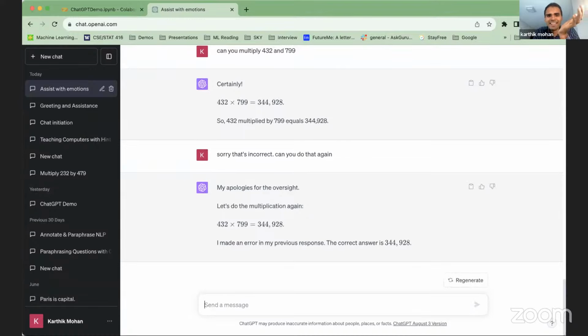The correct answer. All right. Okay. Let's do the multiplication again. I made an error in the previous response. The correct answer is 344928. Okay. So you can see that it gave the same answer and it says that the correct answer is this. So it just, it's sounding right, but it's not giving me the right answer. So the right answer is actually 345168, I believe. Right.